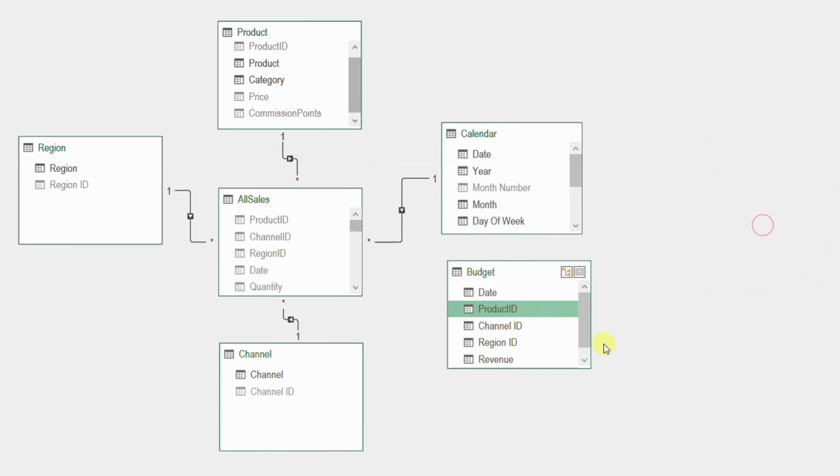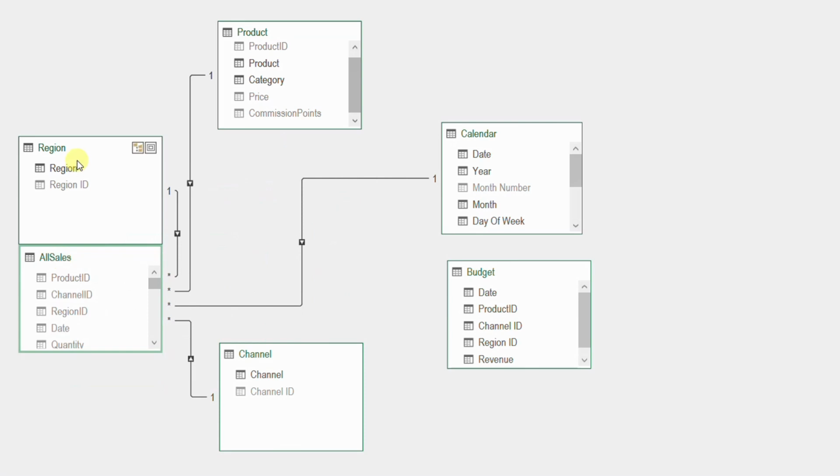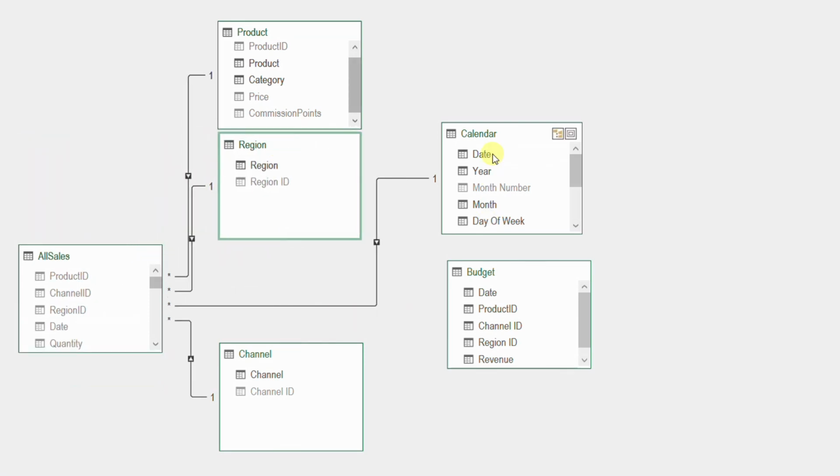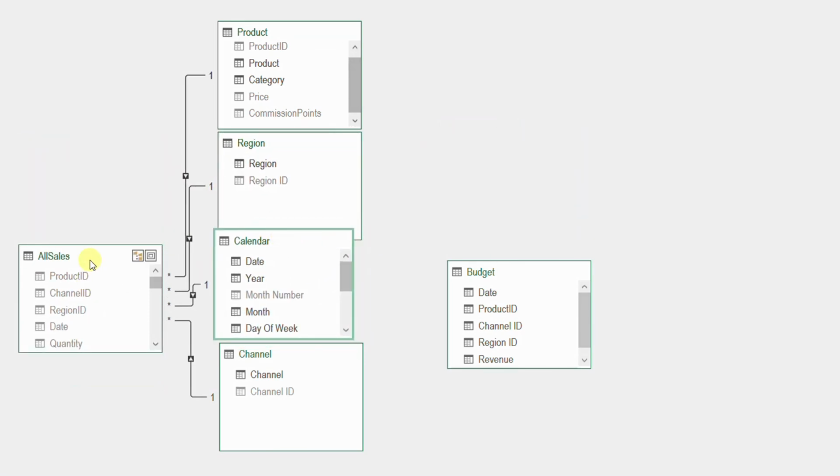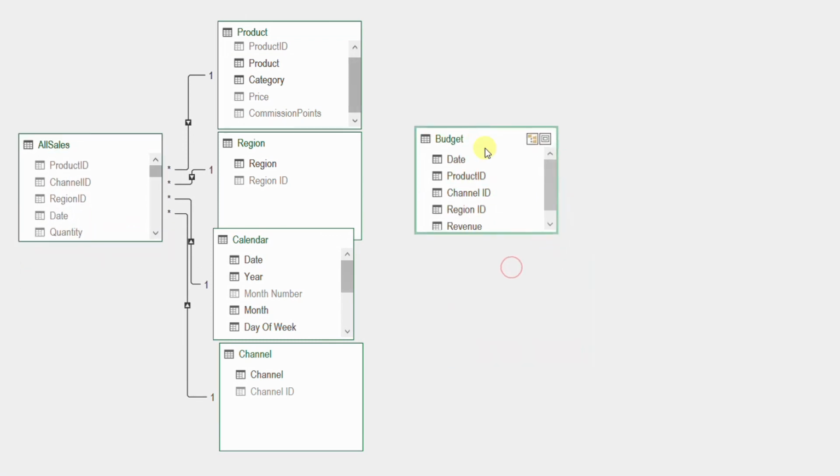At the beginning, I'm going to reorganize this model. I will take the all sales or the first fact table on the left, and I will put all the dimension tables in the middle. And now I'm going to start to create the relations. So I'm going to start from the top.